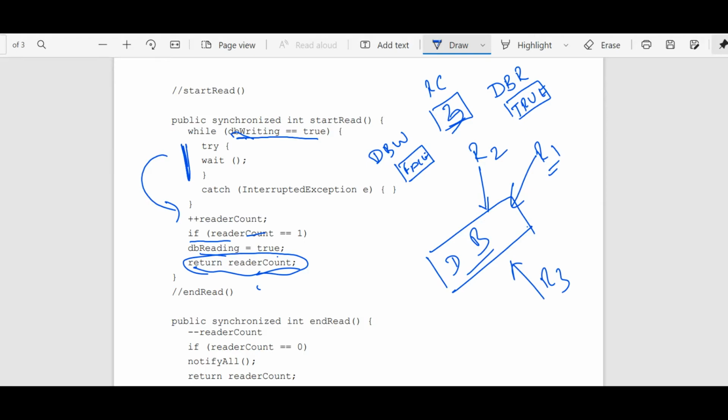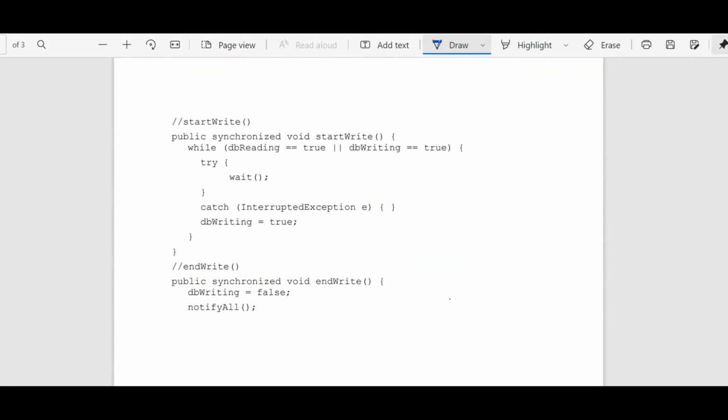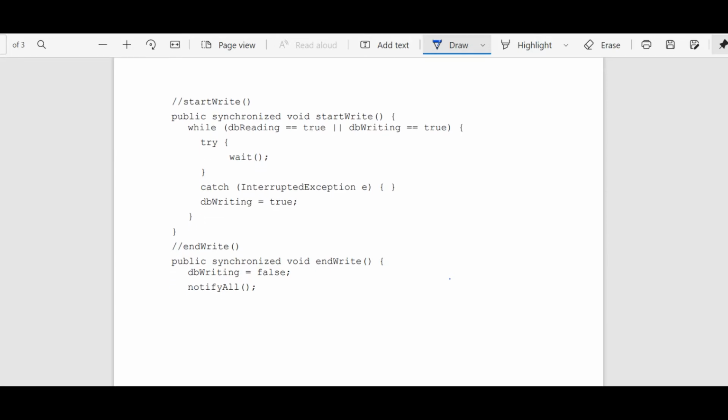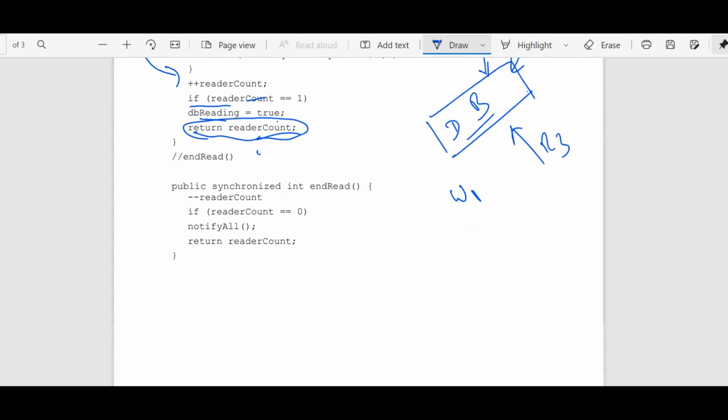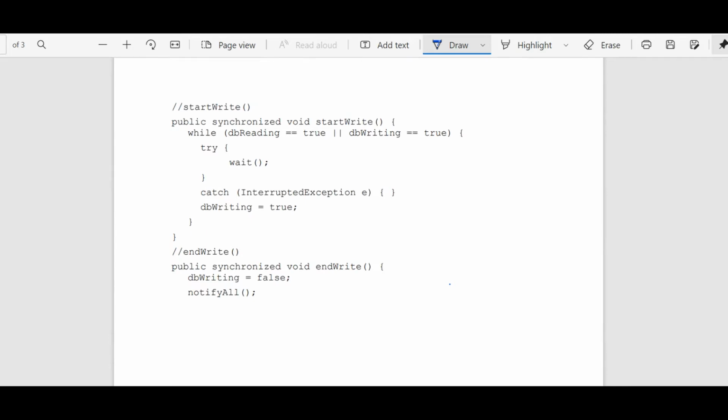While 3 are doing the read operation, suppose I have another thread, writer w. It wants to write the database. So this is my start read. Now let us observe my start write. While db reading is equal to true or db writing is equal to true, what is happening here? DB reading is true, db writing is false, but that is OR, so one of them is true. So while db reading is true, what you do is wait.